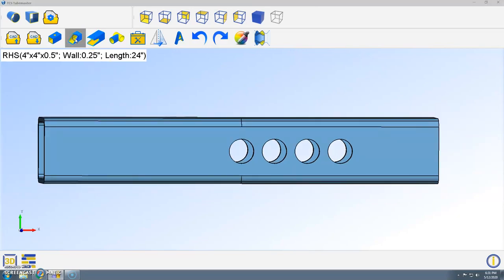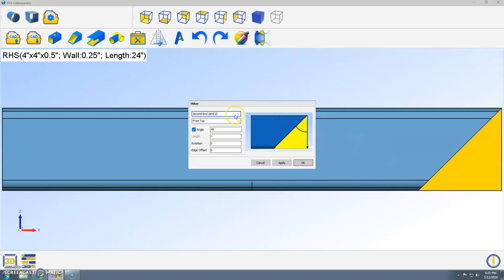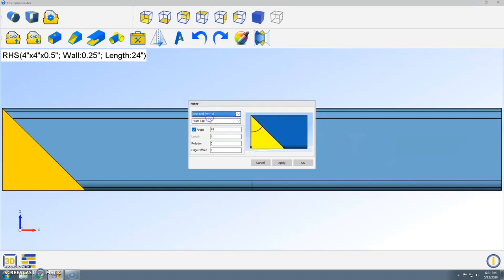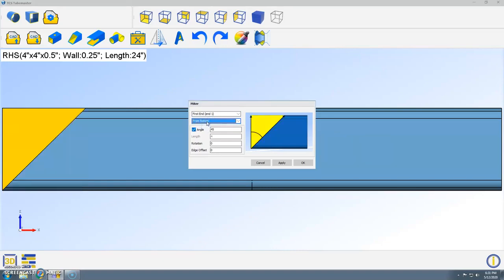This is the miter button, so we can choose to miter either end. Again, you can pick from the left end or from the right end, from the top or the bottom, as far as how your measurements are done. You can choose an angle, or if you don't know the angle, you can enter the actual length that you need this to be, and it will define what the angle is supposed to be.